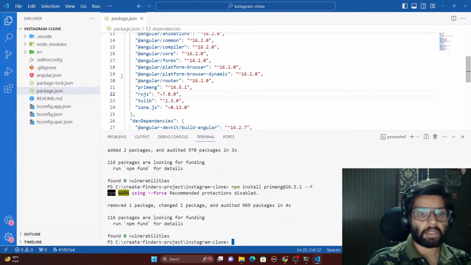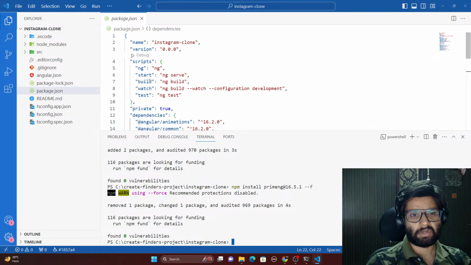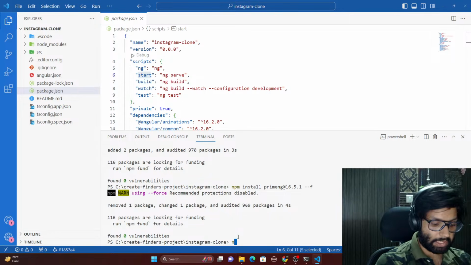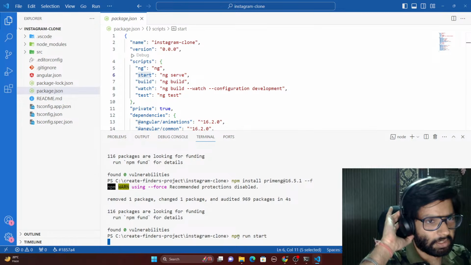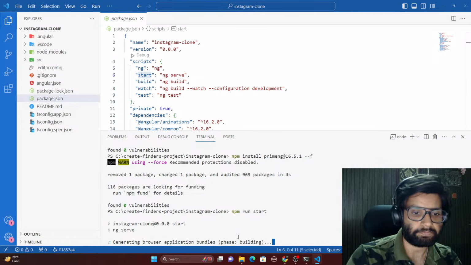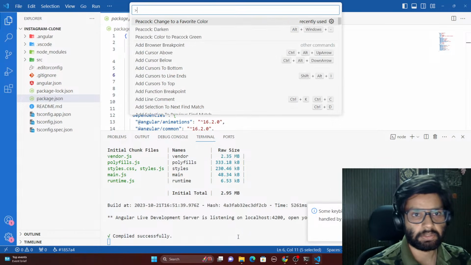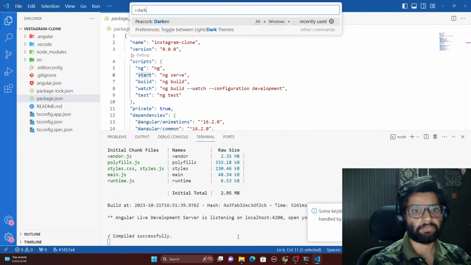Oh, perfect. Now, in order to start this project, the command is npm run start or ng start. Here you get the command of start. So I can do npm run start, hit enter, and now this entire Angular project will start. You can see it says generating browser bundle, and if you want, I can also go for the dark mode.